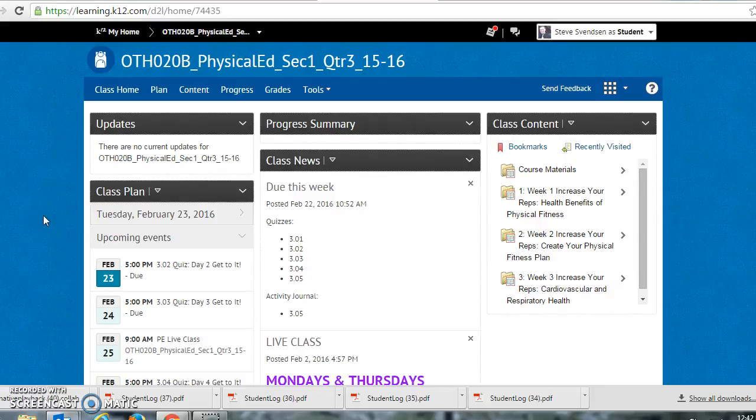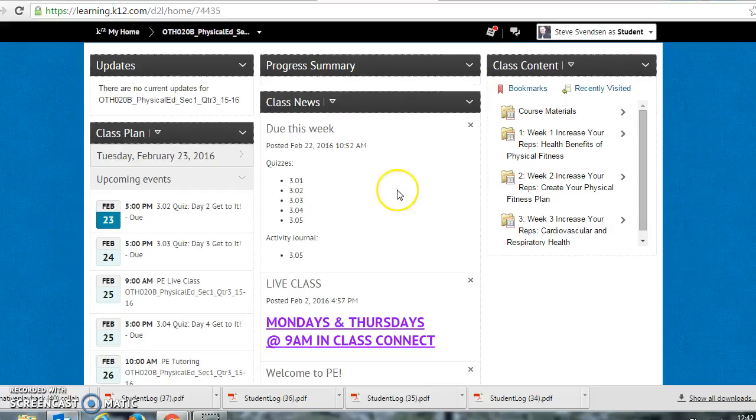You can turn in anything throughout the quarter for full credit, even if it is overdue. Just make sure you get it turned in before the end of the quarter. Take a look here. The top is going to be a news item. I try to put the most recent thing at the top. So this is, for instance, due this week.